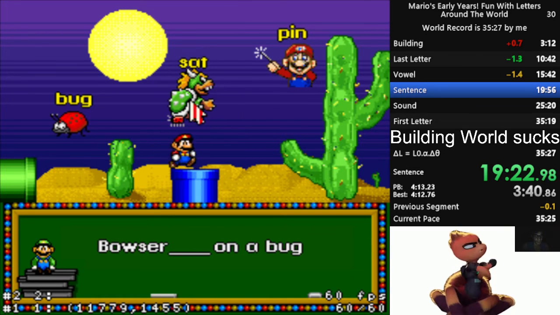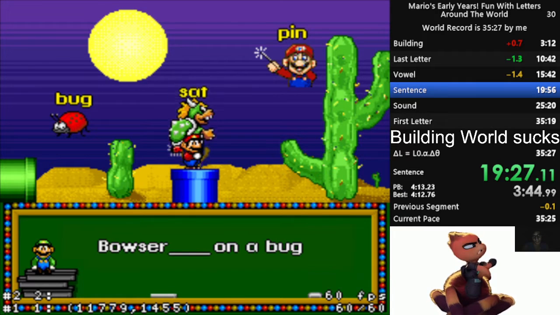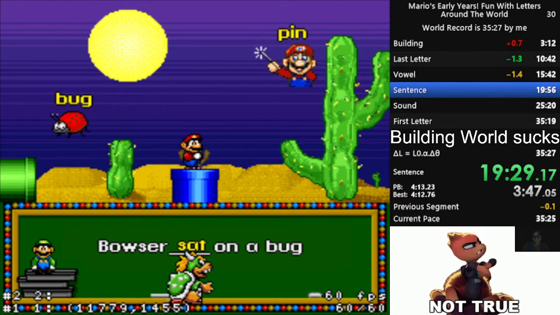Find the word sat to make the sentence go with the picture. You did well. You picked sat. Bowser sat on a bug.